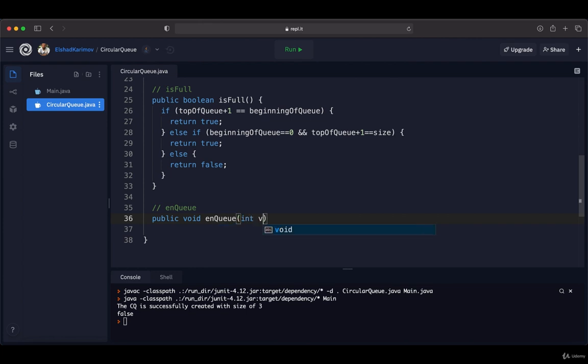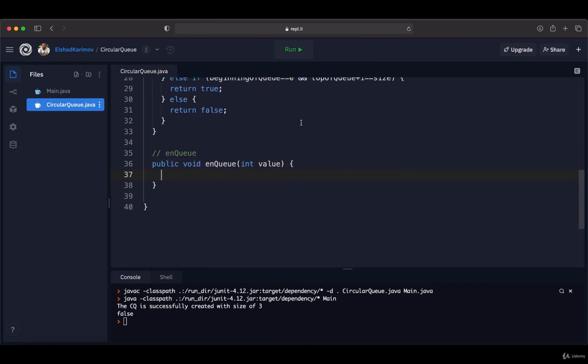So the parameter that's going to take is value, which will be of type integer because our queue is of type integer. Now the first thing that we are going to check is whether our queue is full. In this case we cannot insert any element into our queue. So in this case I'm going to print to the console saying that the queue is full.